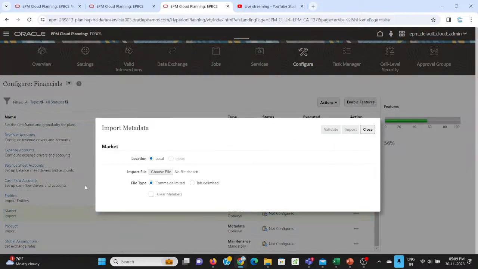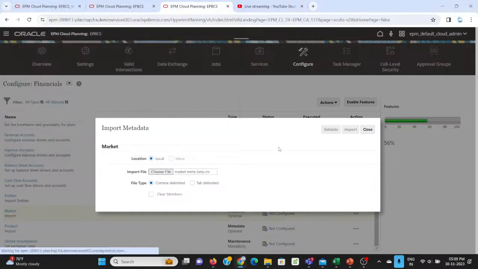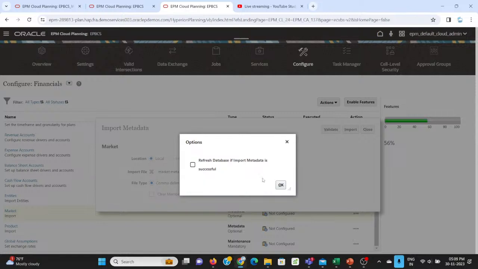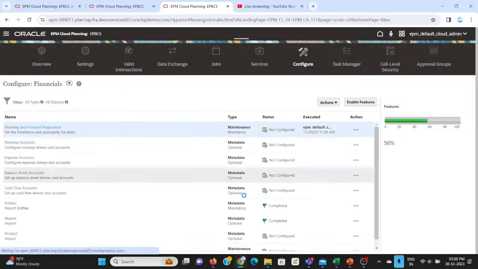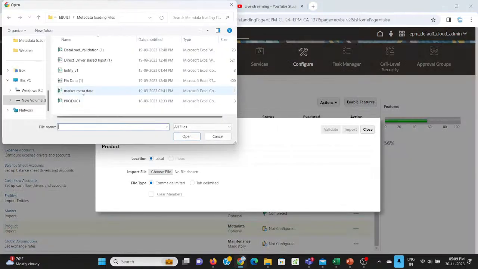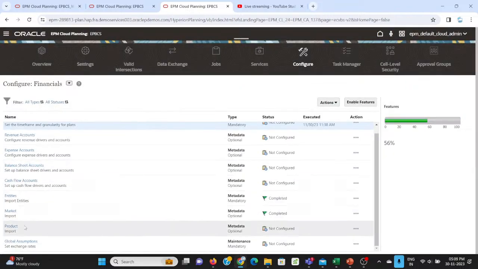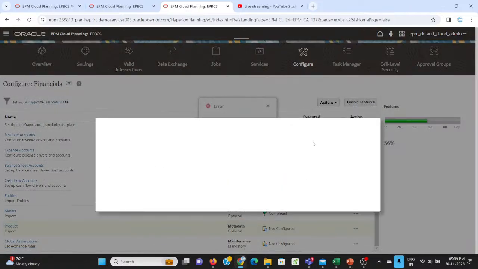Similarly, we will configure all the dimensions we created, close, and the product. Okay, close. Oh god, there has been an error.